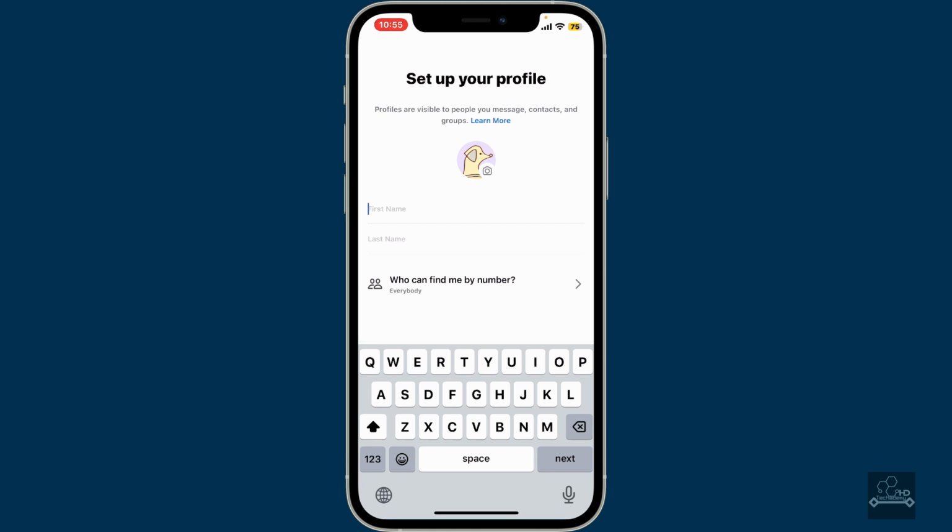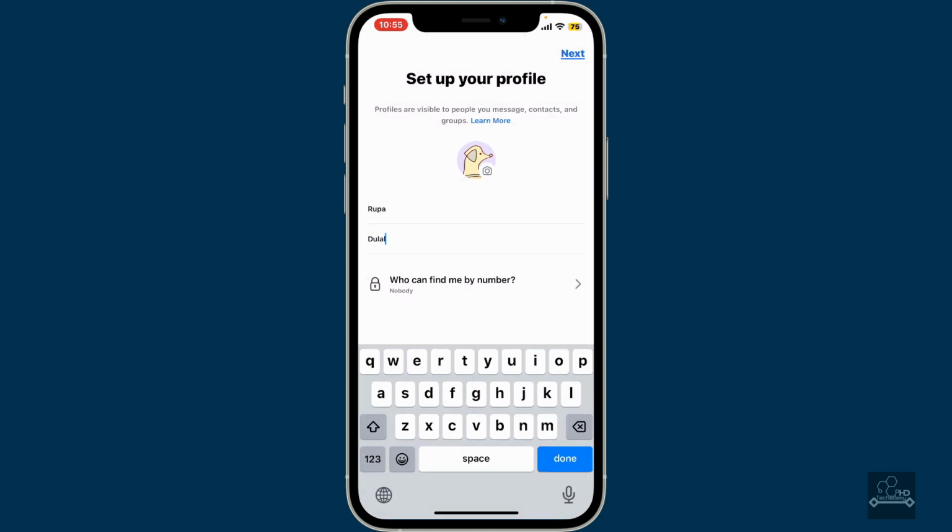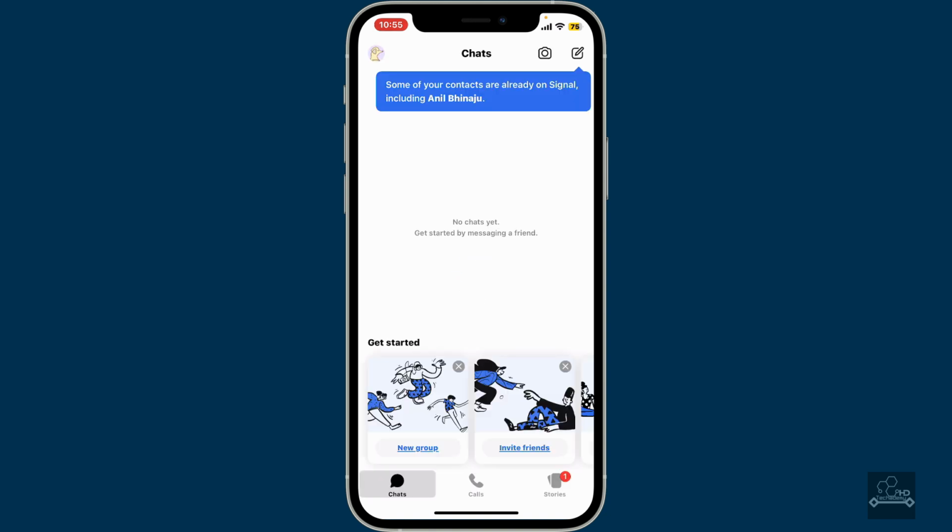Now enter your first name and then your last name. Under Who Can Find Me by my number, select whether everybody or nobody according to your preference and click Continue. Now click the next button at the top right and you will be able to finish the account creation process. You now have a working Signal account ready for private messaging.